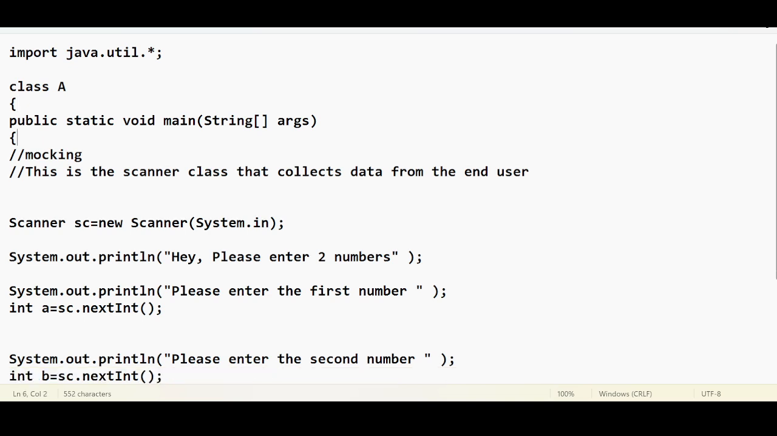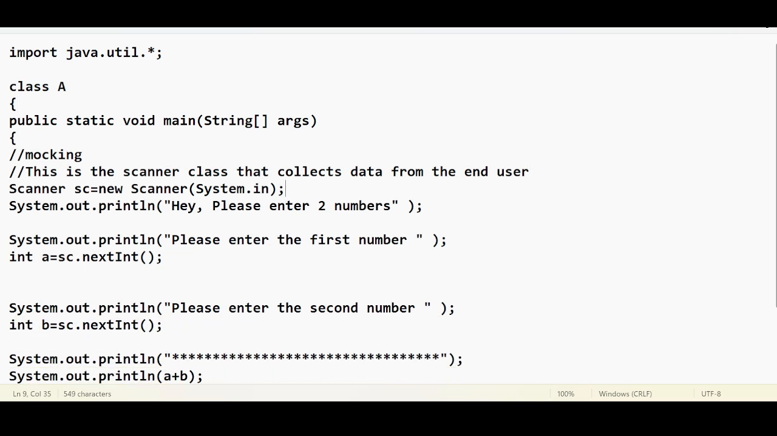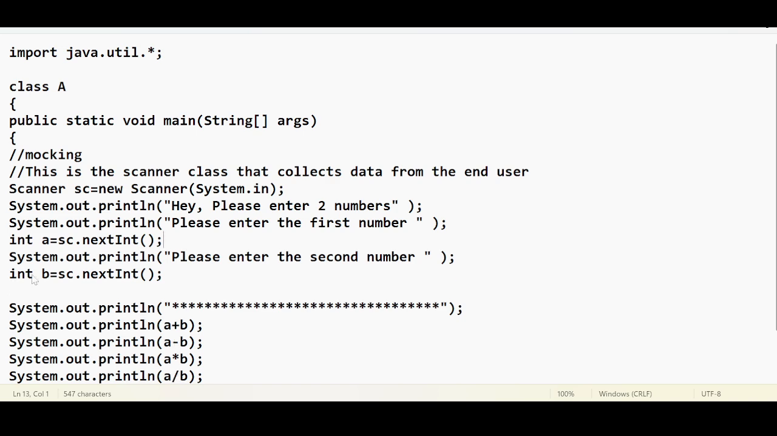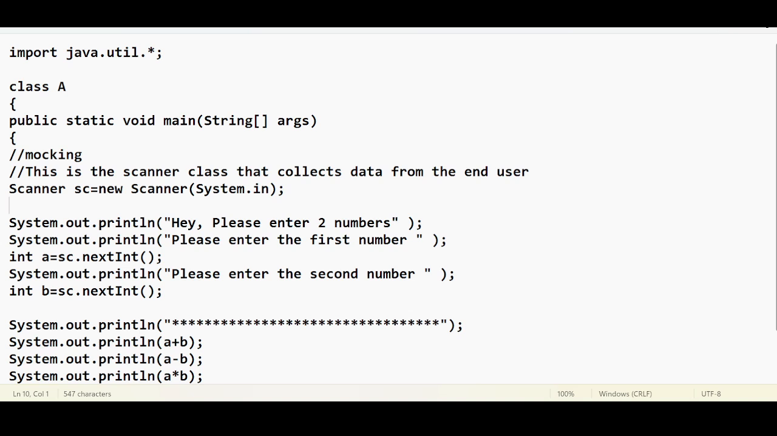This is an application to mock the situation. We are just mocking the situation. We are imagining that there is a front end team. That front end team is going to input the values. I mean, they are going to do what?